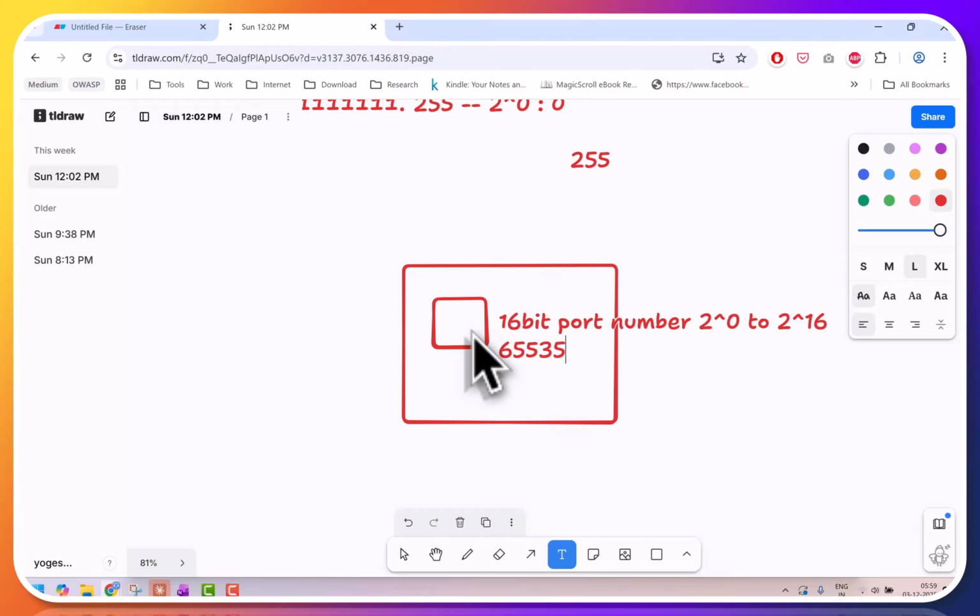Now one more thing: not all ports will be available for you to run your application. You can't simply say, I will run all 65,535 of my own applications. That way it will not work. Some of the ports are reserved. Your operating system has its own software running, so some ports are already reserved. You cannot use them for your purpose.